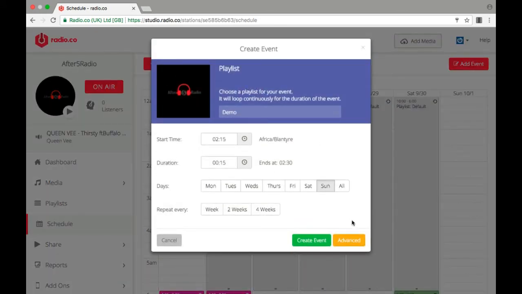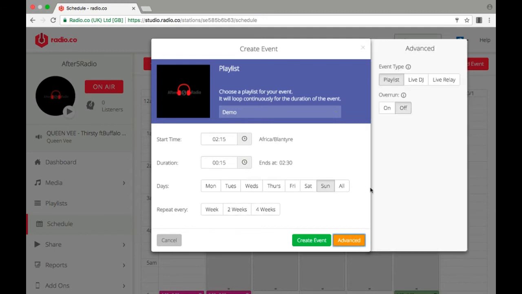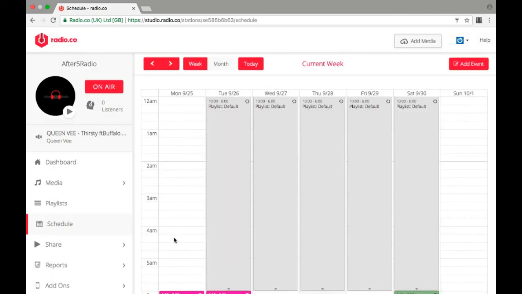Demo, we have it. Come on to advanced, and then we have our open door, live DJ. DJ is going to be Anderson for today. Give it a time frame, and if it's a weekly thing, a daily thing, you can specify according to how you want it, and then you can create the event. So that's fine. There we have it.